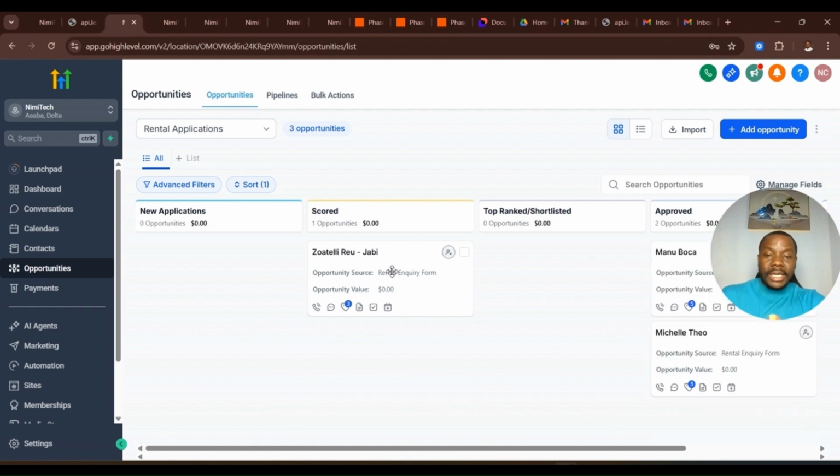You see here, the opportunity, the contact, the applicant rather, has been scored based on the information that he provided. Now, it's going to do a background check, like calculations, and after that, if the score beats the threshold that is required for the applicant to move to top rank, it is going to move to that top rank and shortlisted stage. Otherwise, if the score is low, it is going to be automatically rejected, and it will be sent a rejected email. So just wait a little bit and then we'll see what happens.